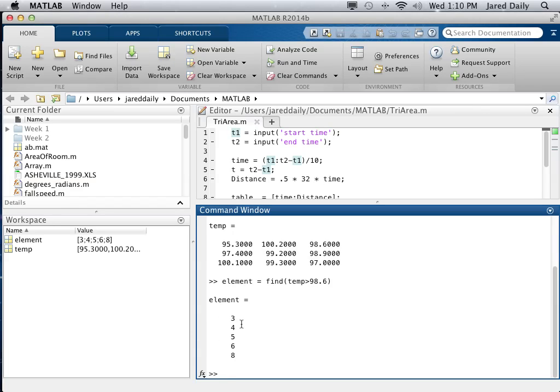So, element 3, which one is element 3? What's the value of element 3 here? 100.1. What's the element of 4? What's the value of 4? 100.2, right? 5, of course, is 90.2. 6 is 99.3. And 8 is 1, 2, 3, 4, 5, 6, 7, 8, 98.9, right? And that's how MATLAB counts those. So you've got to be aware of that, or you could get really confused.